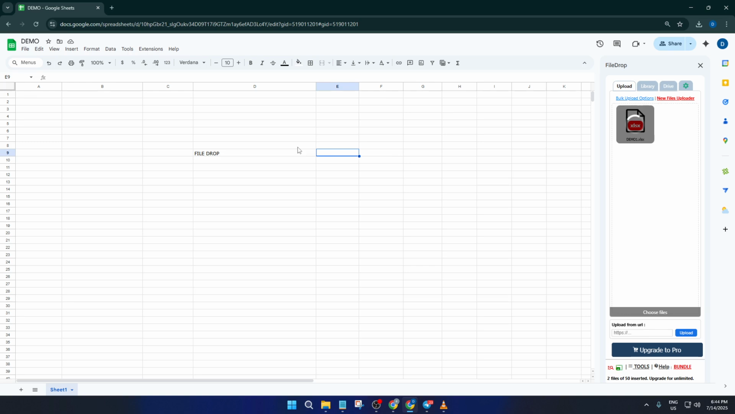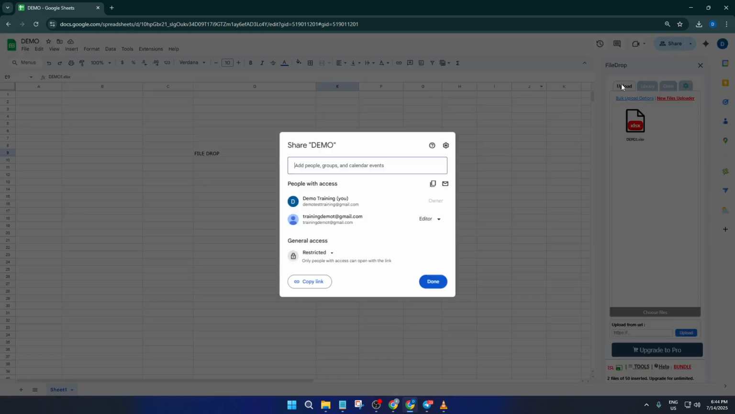Okay, now your file is attached, but let's make sure others can access it. At the very top right of your Google Sheets window, you'll see the familiar Share button. Go ahead and click on that. This opens up Google Sheets' sharing menu, giving you a couple of options. If you want to share your sheet with specific people, just type in their email addresses here and set their permissions. Or if you want to make your sheet accessible to anyone with a link, maybe your whole team or class, set the access to anyone with the link.